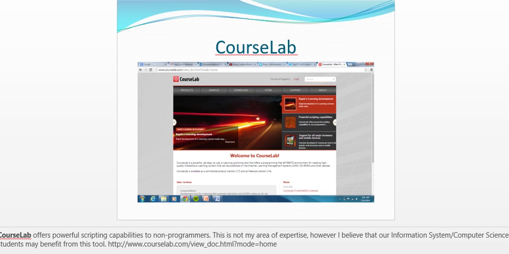We have Course Lab. That is wonderful. I have not used it. However, I have read up on what it's wonderful for, and it's for information system and computer science students. It's actually used to write code if need be.